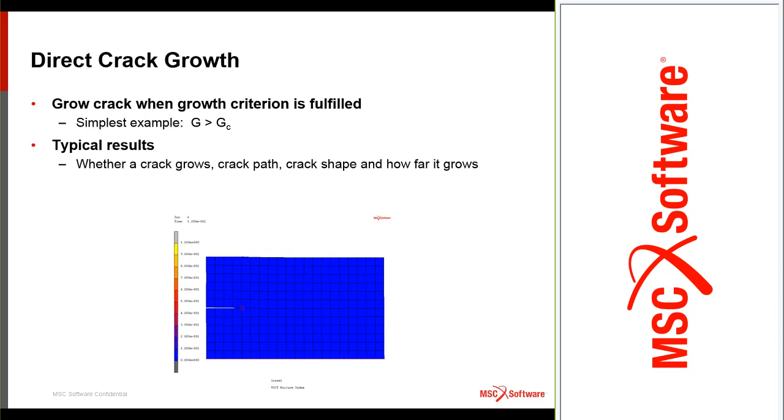And we have a crack, and we grow it only when the specified growth criterion is fulfilled. So before the growth criterion is fulfilled, nothing happens. And when it's fulfilled, then we grow the crack. And a simple type of growth criterion is simply that the calculated energy release rate is larger than a growth resistance or fracture toughness, which is typically a material parameter.